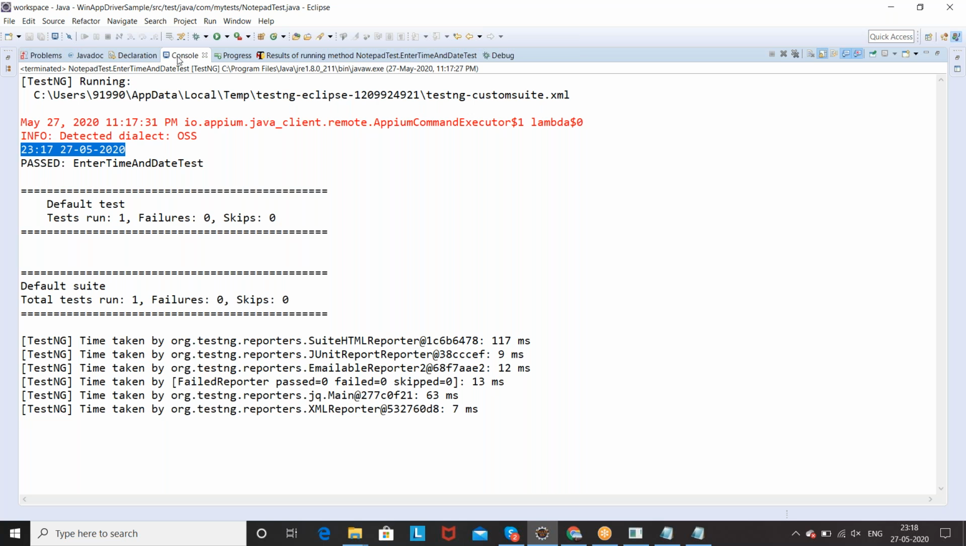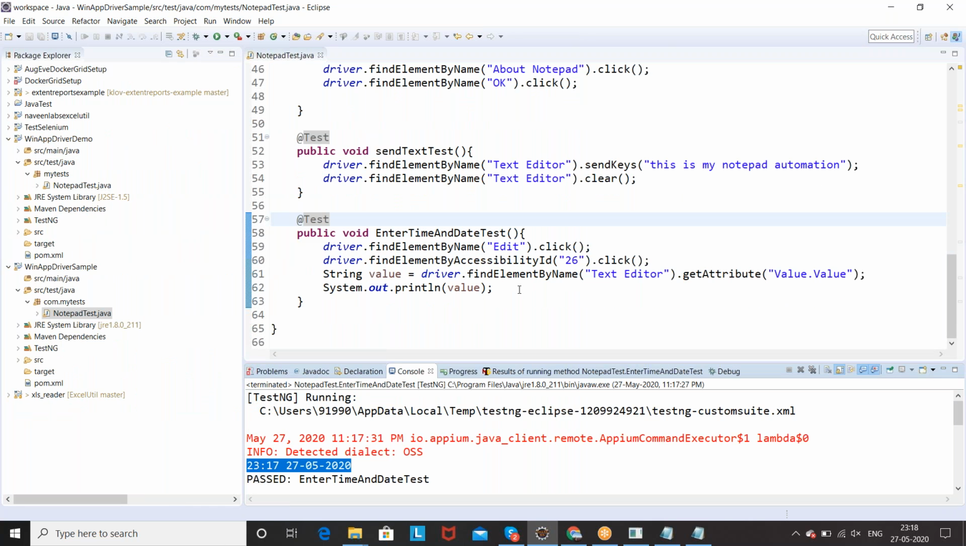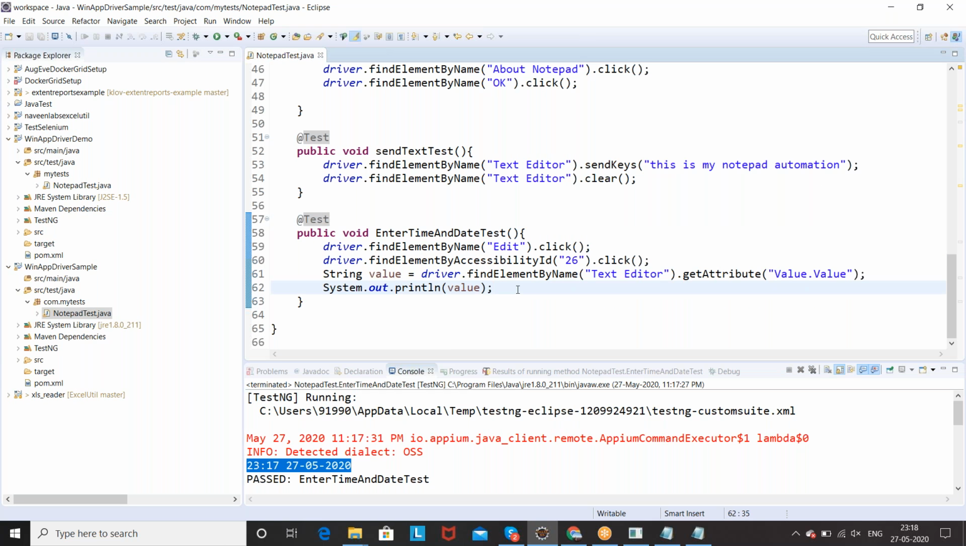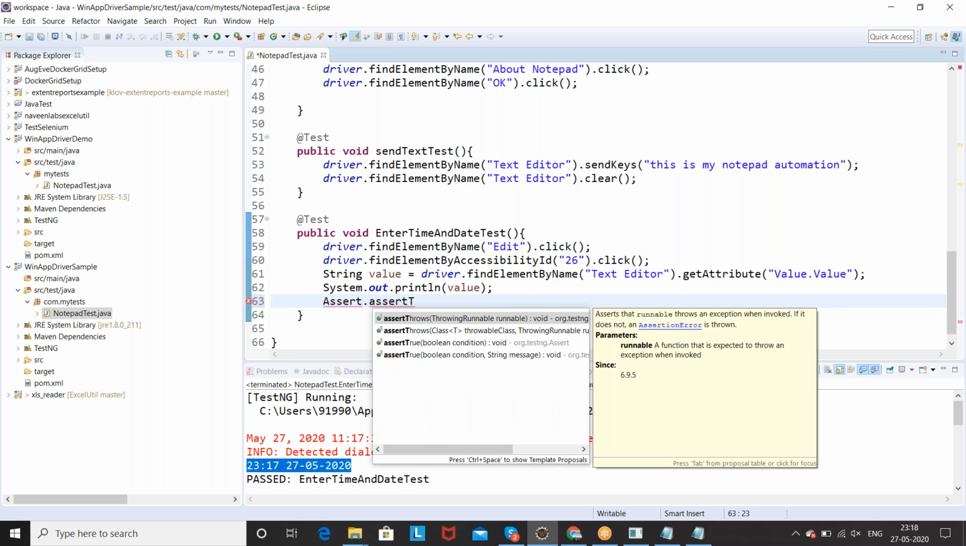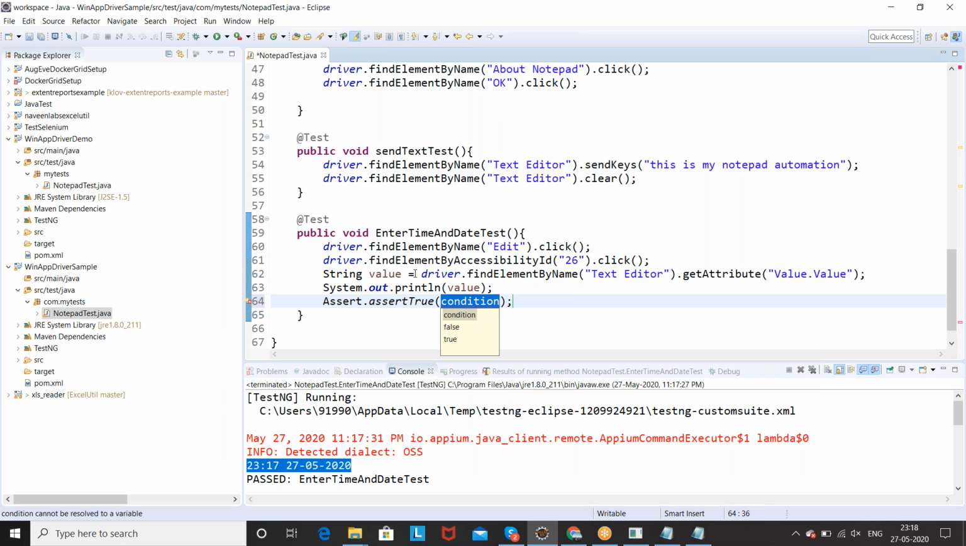Perfect. So likewise, you can put an assertion over here as well, or whatever you want to do. You can simply do the assertion. So let's say I want to assert that, okay, Assert.assertTrue. I'll put a boolean condition that this particular value contains date. Which date? That is date 27. I'm just writing some hardcoded assertion, guys, so don't judge me on the basis of that.